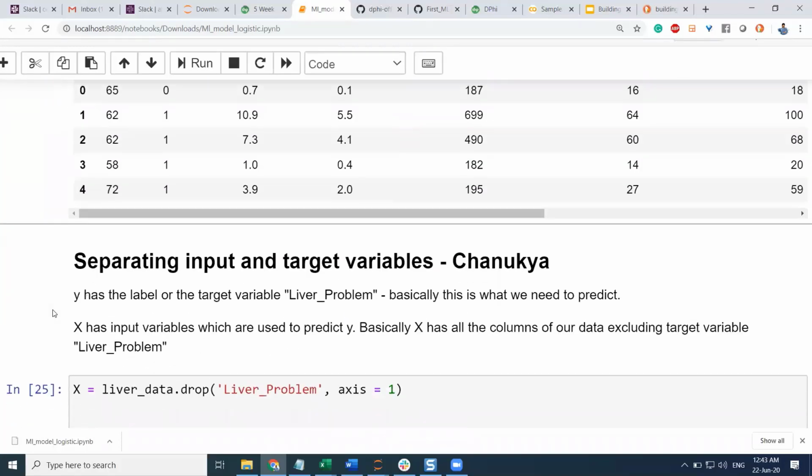Okay, and now comes the exciting part, where we need to split the data set into train and test. And before even splitting the data set into train and test, we need to separate the variables into input variables and target variable. This is something that we have been discussing, and this is the de facto thing in machine learning when we are using Python. So the first thing is you need to separate your input and target variable, and then proceed with splitting your data into train and test.